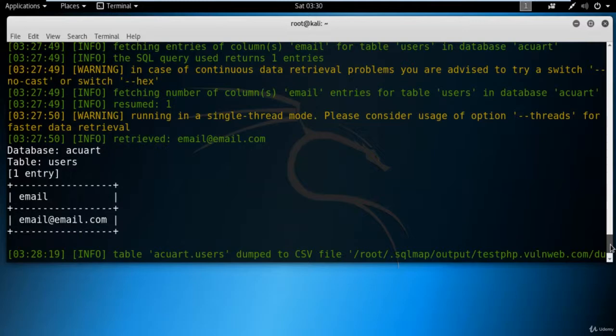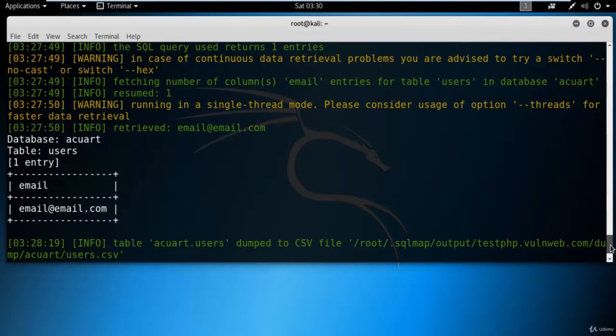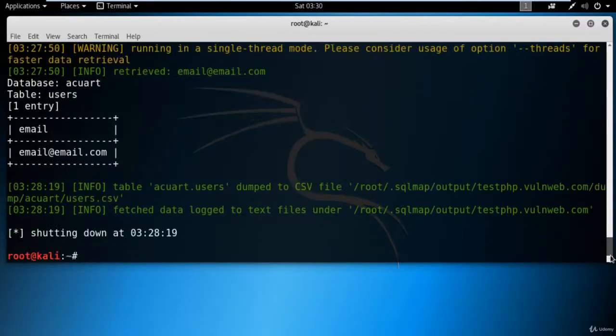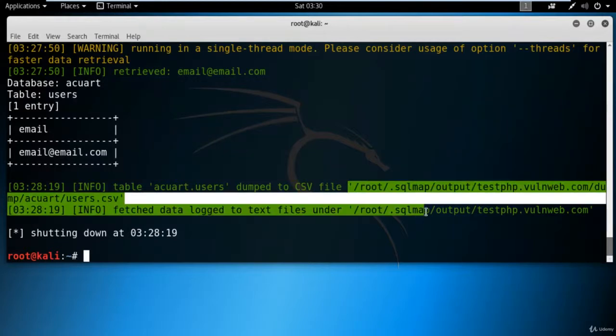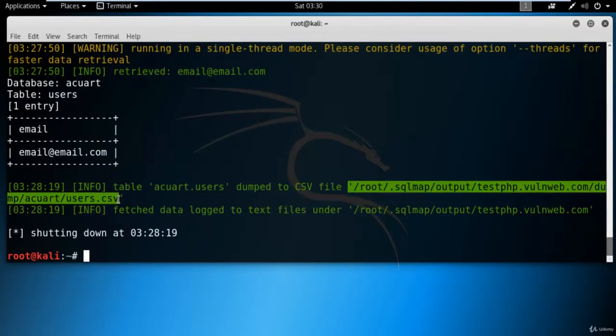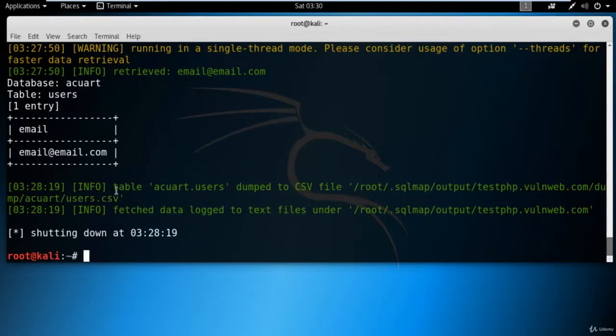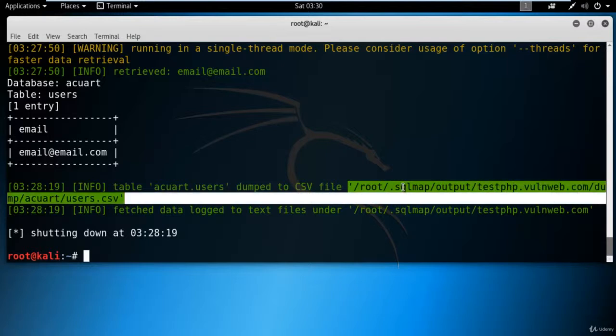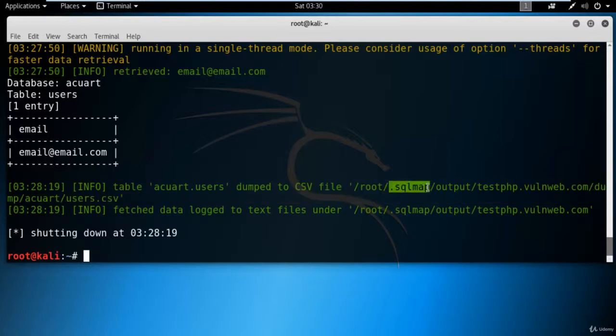So you have seen in SQLMap that these are really easy commands which you can use for website pen testing or to attack a website using SQL injection, right? And you can also move to this directory to get information. You can see that info table acquired users dump to CSV file /root/.sqlmap/output, etc. You can see here that this is .sqlmap. That .sqlmap means it is a hidden file. So let me check where it is.